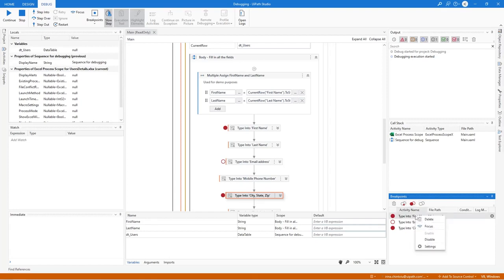Right-clicking a breakpoint will open a context menu. Here, we can delete the breakpoint, or we can focus on it. Note that the focus in the Designer panel has changed from the Type into city, state, zip activity to the Type into first name activity. Let's do it again. Now the focus has changed to the Type into email address activity. We also have the options of enabling or disabling the breakpoint here. We can also access breakpoint settings, but we'll talk about this a bit later. One last thing. Double-clicking a breakpoint will change the focus to that breakpoint.